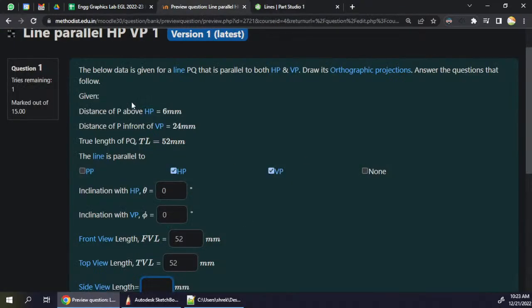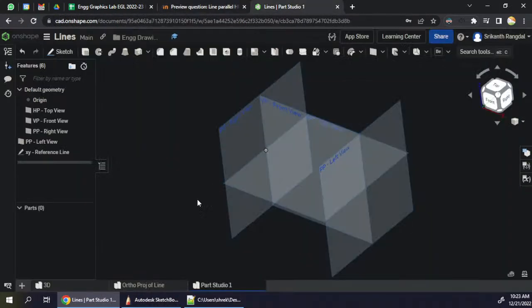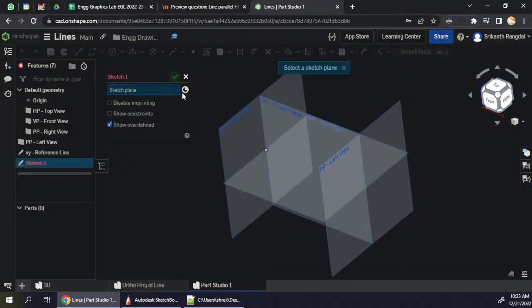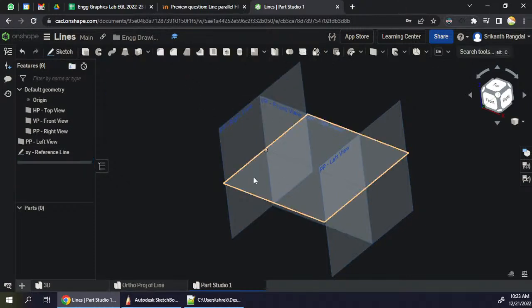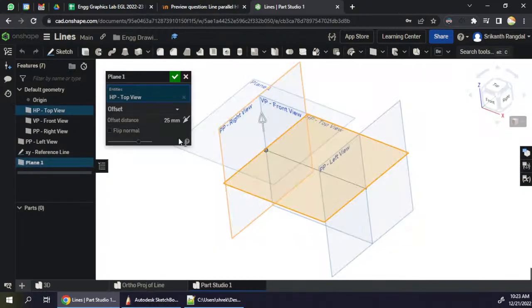So coming back to our question, so this question is one wherein the line is parallel to both HP and VP. So we need to create a line which is parallel to both HP and VP. In order for us to do that, I guess we will need, okay, this is not going to help us. So I guess we'll need to create another plane to begin with, but then will we be able to take it? So let's create another plane.